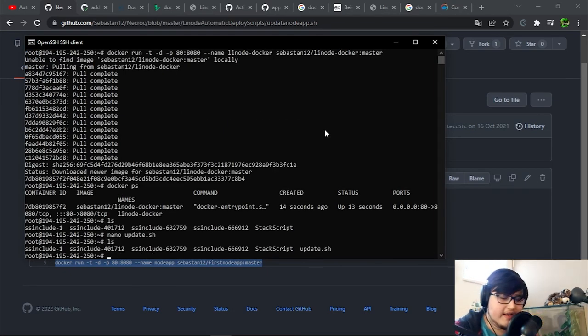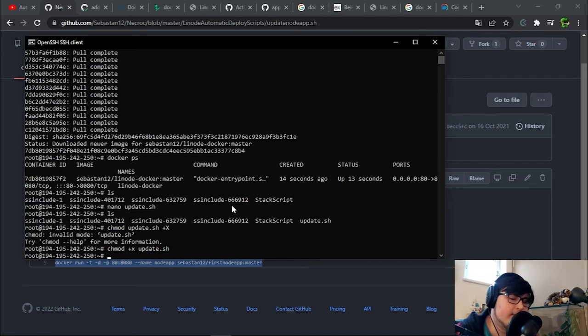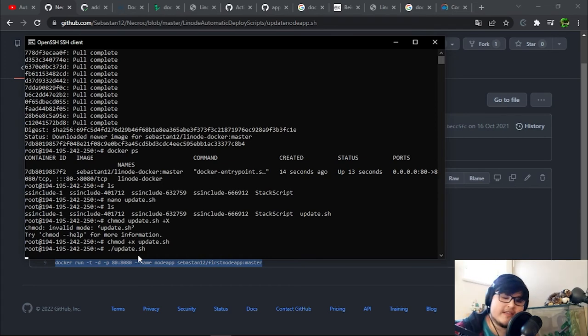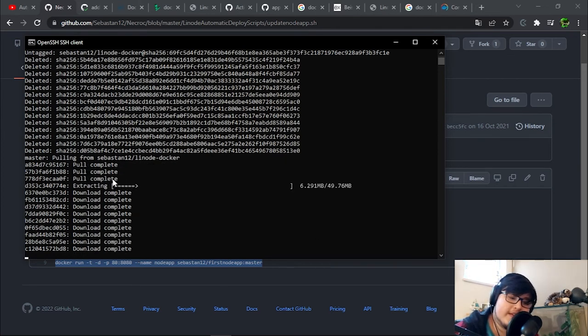If you now type in ls to list the directory, we can see that we have the update.sh file here. Now we just need to add the permissions to run the file by using chmod +x update.sh to add the permission to the file to be executed. Then we type ./update.sh, and now we can see the miracle of a script pulling down the Docker image and doing all the updating. And now we can see it deleted the old image. It's currently pulling down our Docker image again.